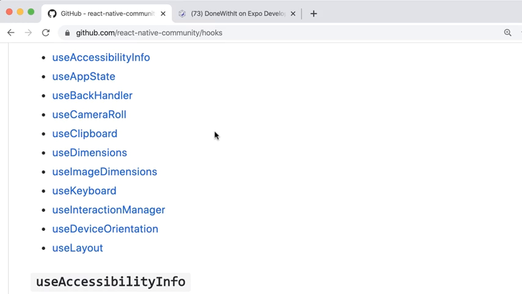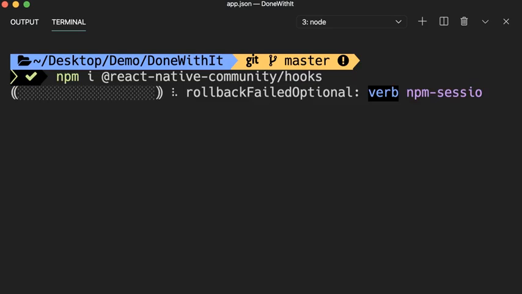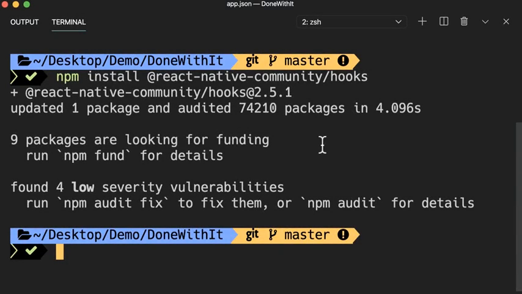So here we have various hooks or various functions. All these hooks by convention start with use. For example, we have use back handler to work with the back button on Android. We have use camera roll, we have use dimensions, use device orientation, and so on. So first, let's install this library. Here in the terminal, we install @react-native-community/hooks. All right, this is installed.